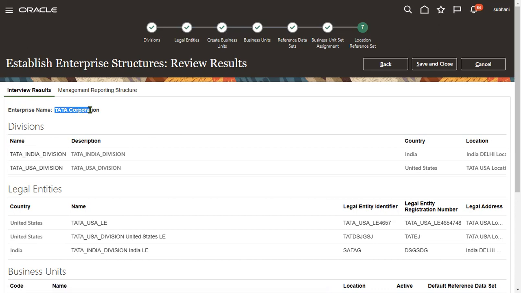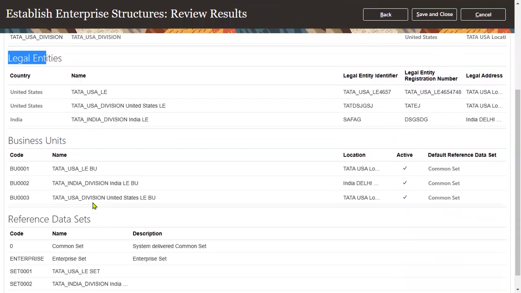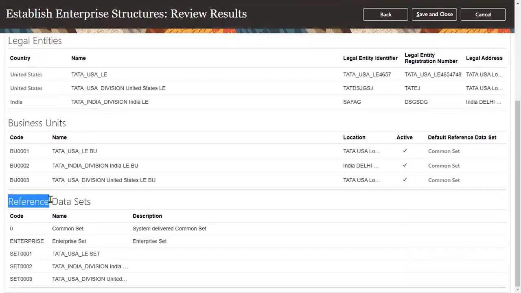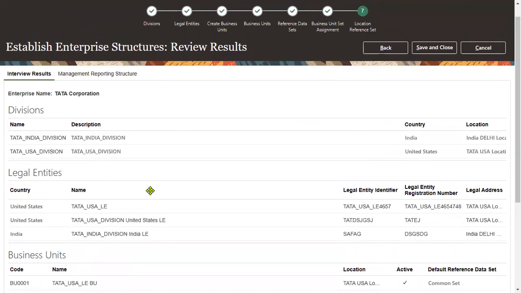This is our enterprise name. Within that, these are the divisions we have defined. Within that, these are the organizations we have defined, the legal entities. Within that, these business units are defined. Within that, these are the reference data sets. So these are the enterprise results, whatever we have configured.